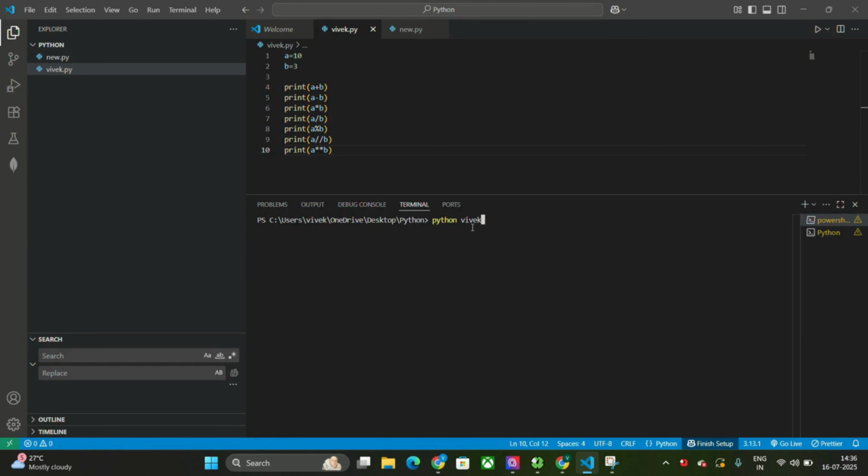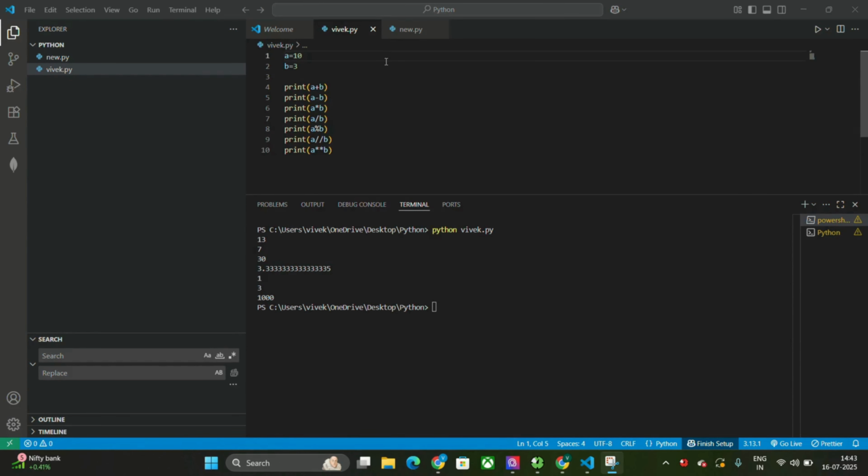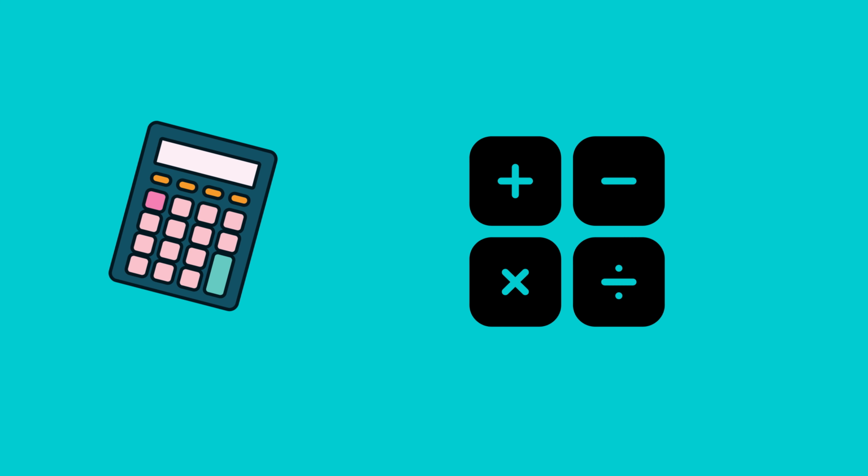10 plus 3 is 13. 10 minus 3 is 7. 10 multiplied by 3 is 30. 10 divided by 3 is 3.333. The remainder when 10 is divided by 3 is 1. Floor division of 10 by 3 gives 3. And 10 to the power of 3 is 1,000. Easy, right? These are like your calculator buttons, now in Python.